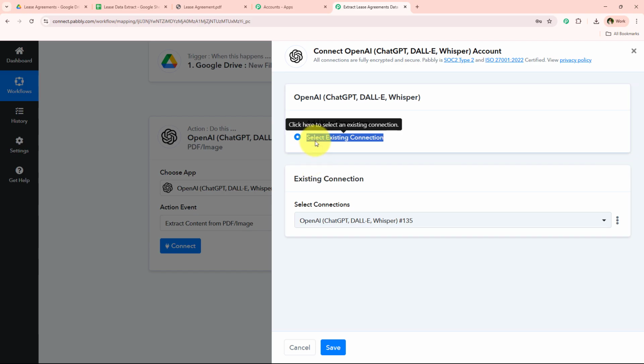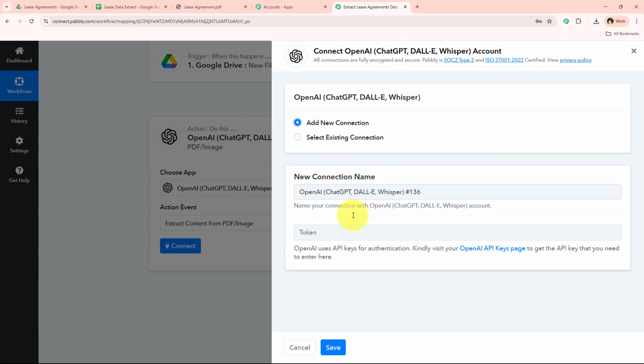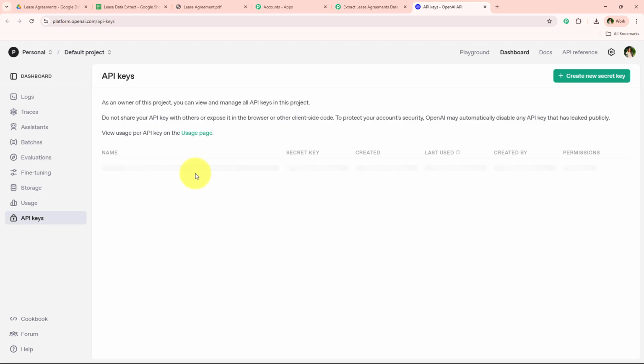But if you haven't, you have to follow me, click on add a new connection, and now it is asking me for the token. And to get this token, we are simply going to follow the help text, and it is saying kindly visit your OpenAI API key page to get the API key that you need to enter here. So I'm simply going to go towards my OpenAI API key page to get the API key.